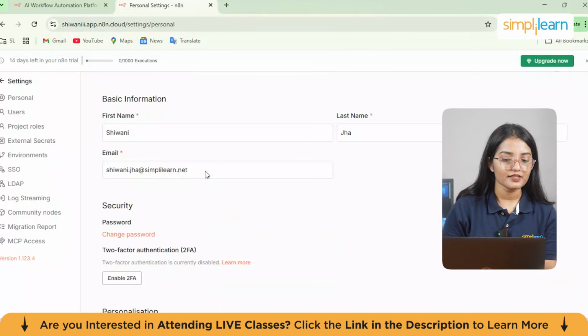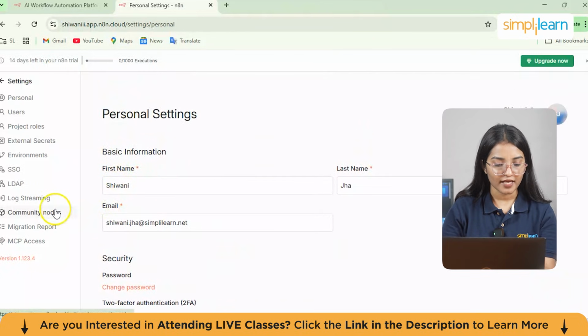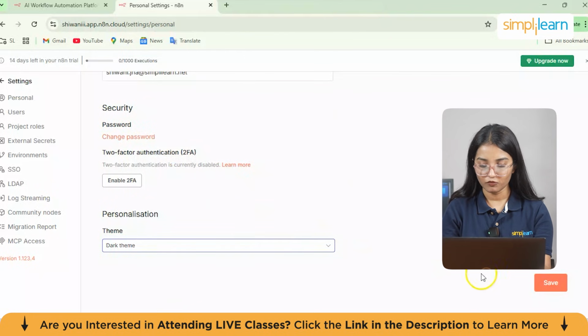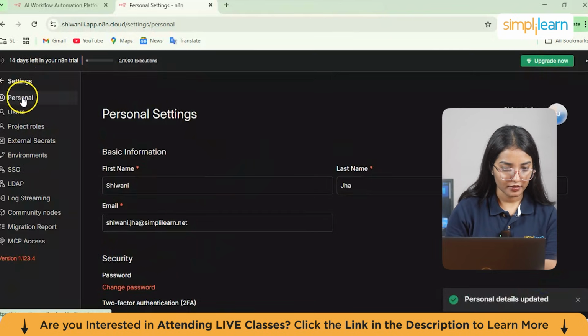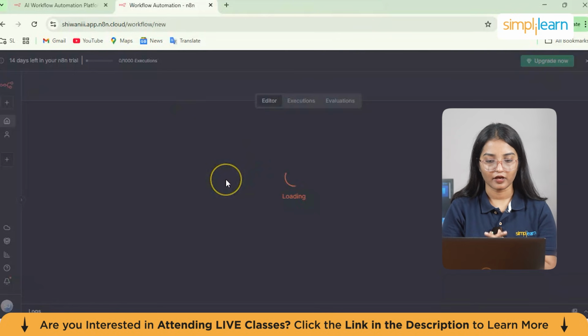Alright, so before we get started, here's one more thing. You can just go to settings, and since I like the dark theme, you can just select that. And here we have the dark theme enabled. So we'll just go back here now.